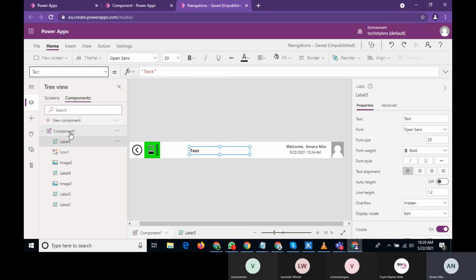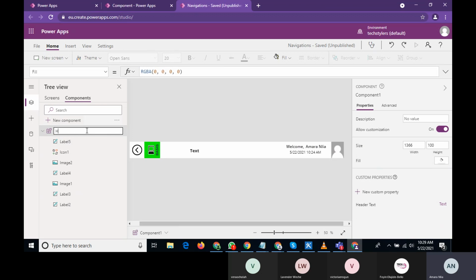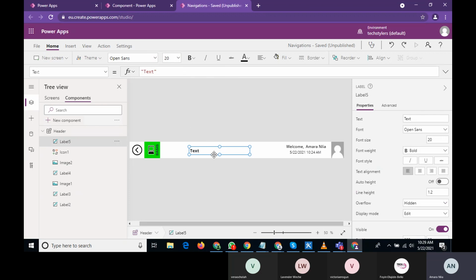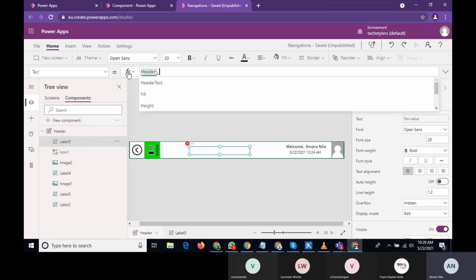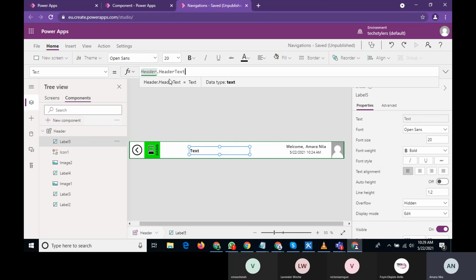Something we've not done is rename our component. This is Component1. We are going to rename it to header. So you come here, click on your name, and you would see the header text. Do you know why it's header text? It's going to enable us to change the title here from our screen. So we are moving to our screen now.